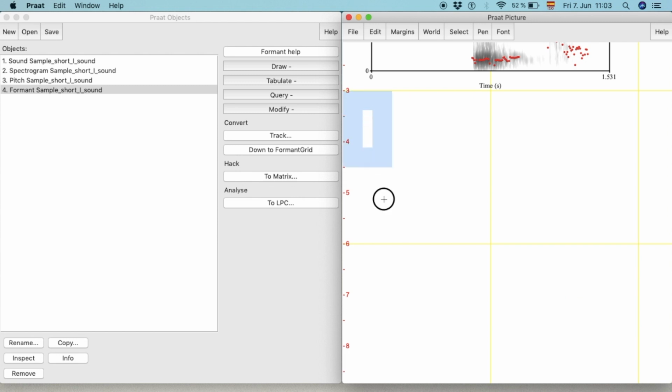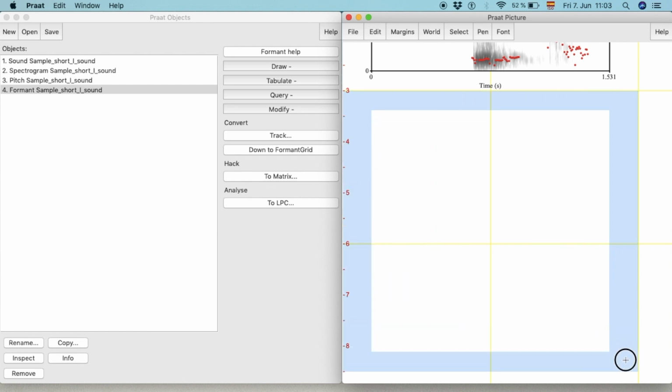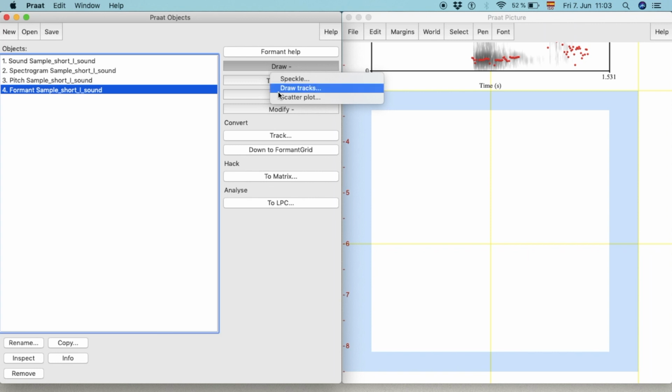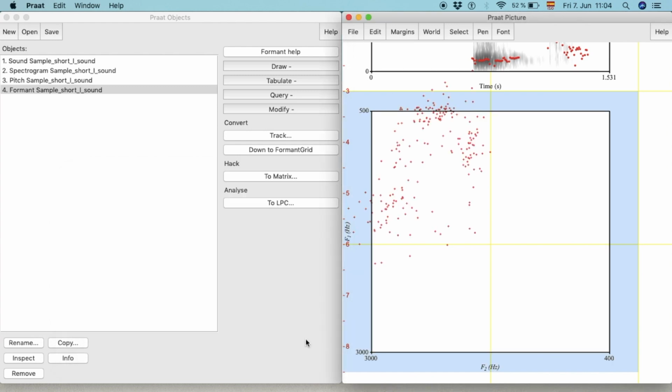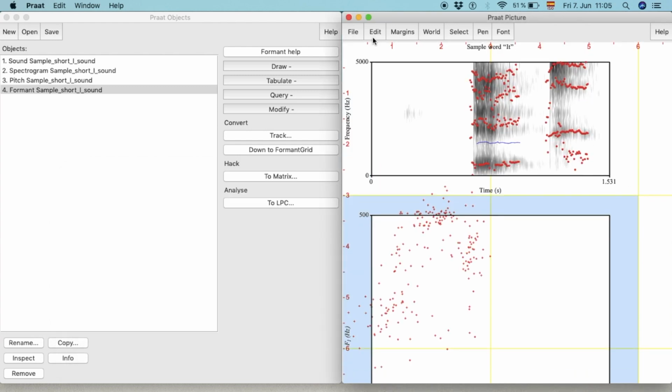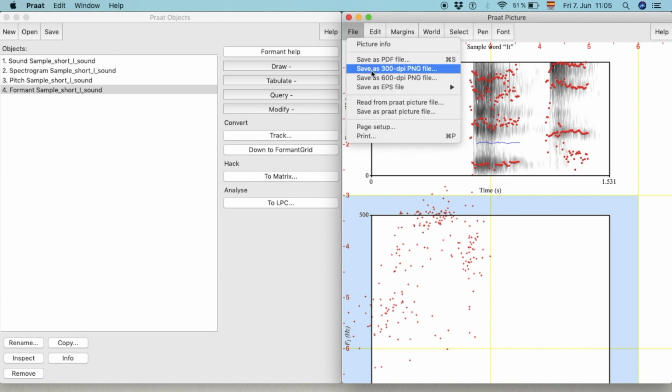We will now add a separate scatter plot of the formant. We click and drag to select the desired viewport. Then we click on the formant object and we draw the scatter plot. We can modify the settings for the horizontal and vertical ranges. Finally, it is possible to save this new picture as a separate file.